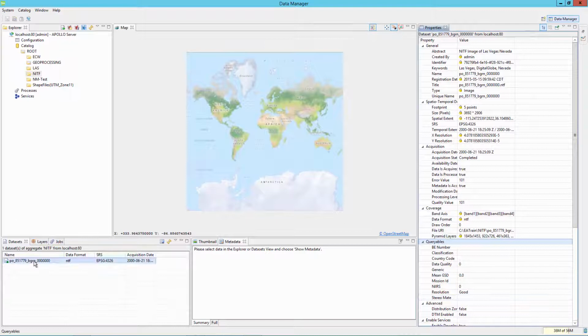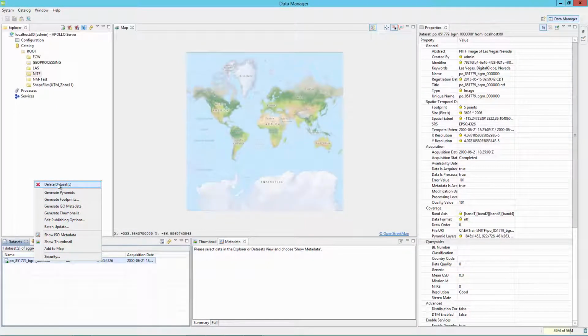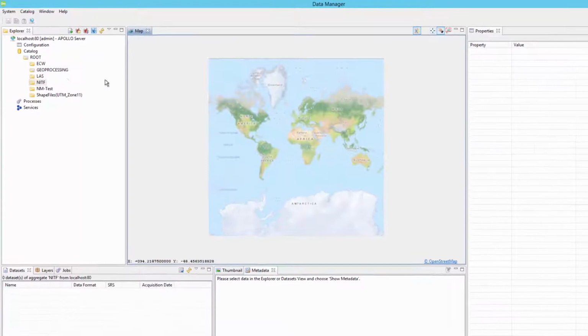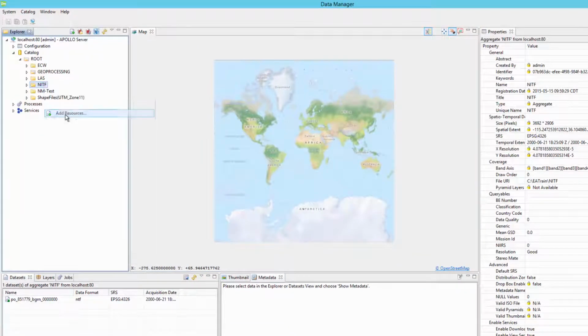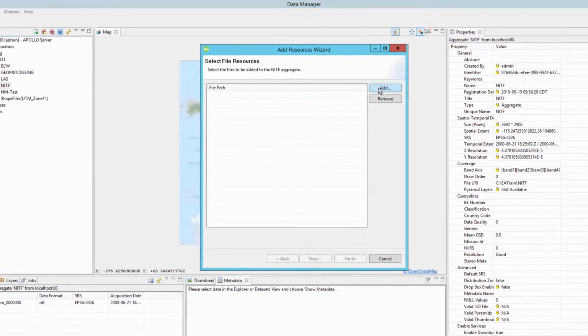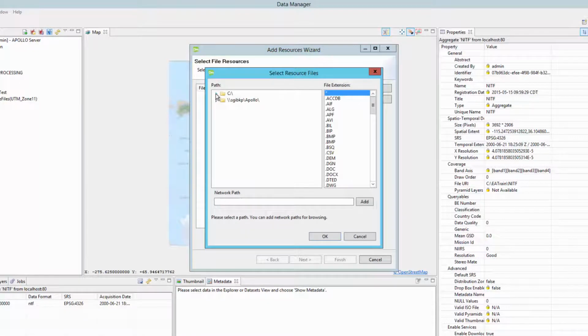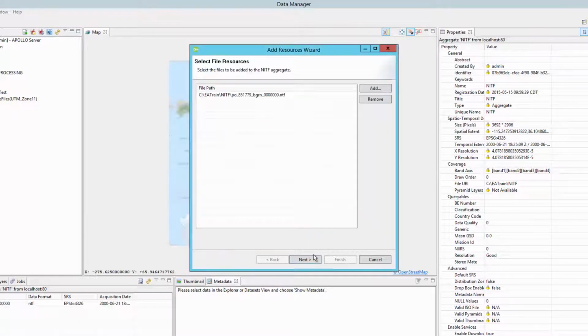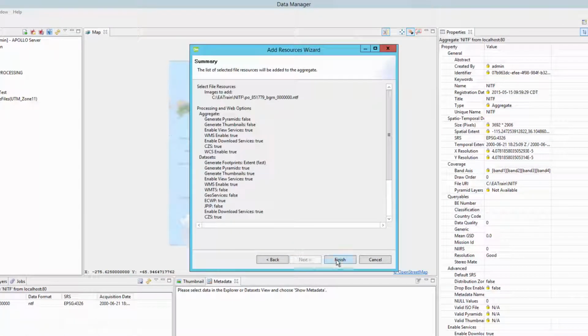Next, you're going to remove this dataset from the catalog and re-add it. To remove the dataset, select and right-click the dataset, then click Delete Datasets. Click OK. Make sure that Aggregate is selected, right-click and select Add Resources. The Add Resources window opens. From the Add Resources wizard, click Add and navigate to the image file location. Once you have located the image, select it and click OK. Click Next through the remaining default settings and click Finish to close the Add Resources wizard.